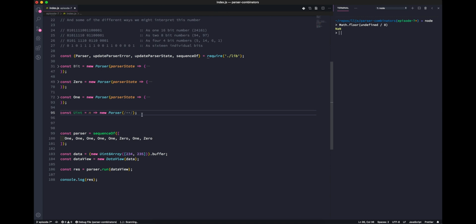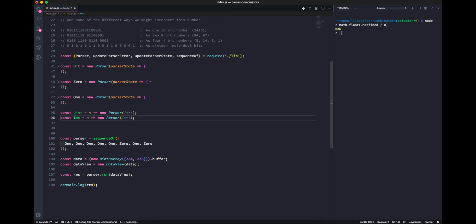And likewise, we're going to do the same thing for Int, the signed integer. So in this case, the number would be either positive or negative. But we're still going to read n bits, and we're still going to interpret those n bits as a number. So when we're talking about n bits here, we're basically talking about maybe I want to read a 3-bit number, or maybe I want to read a 16-bit number. And in both of those cases, this gives us the flexibility to do that.